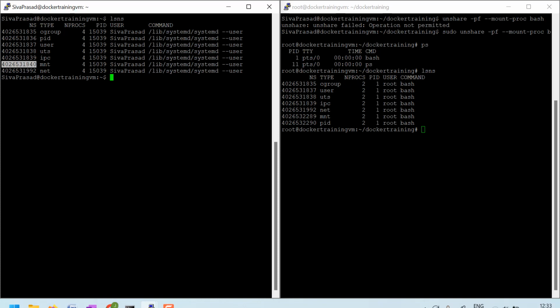Actually, I said to unshare only -p, right? Only a new process namespace could have been created. But why is a separate mount namespace also created? Because I used another thing called dash dash mount dash proc. We'll understand what this mount proc is later. But as I use this option, a separate mount namespace also is created. Now here, if I run any process, it will be running in this bash terminal, as a child of the bash process in this namespace.